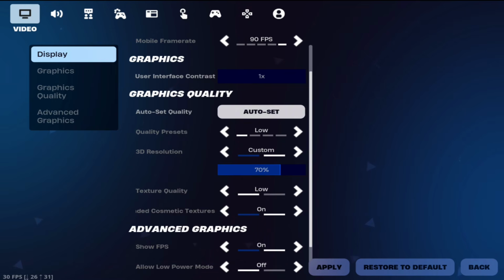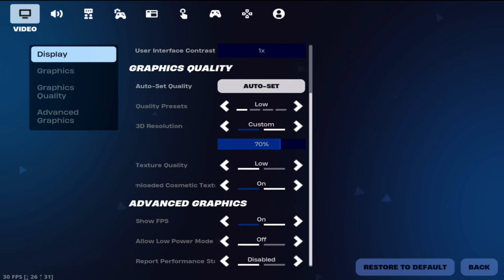Change 3D resolution between 60 to 80. If you're really struggling with FPS, keep it at 60. This will allow your device to prioritize performance rather than quality, as your device will have to render fewer pixels, which can lead to better FPS, as it removes the extra load from your device's chip.